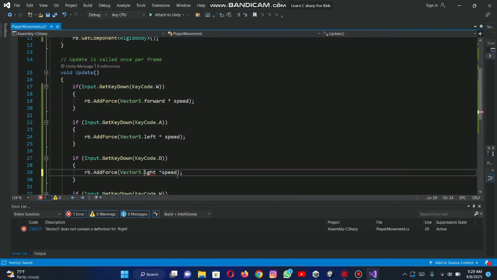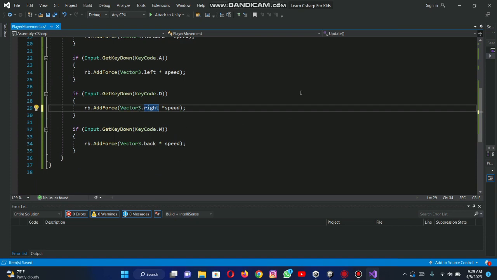We have an error here. Oh, we have put the right with a capital R. We have to put a small r.